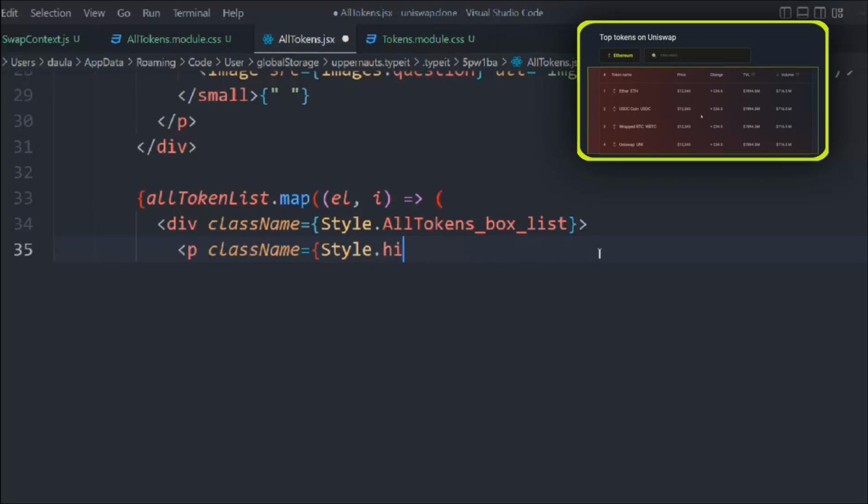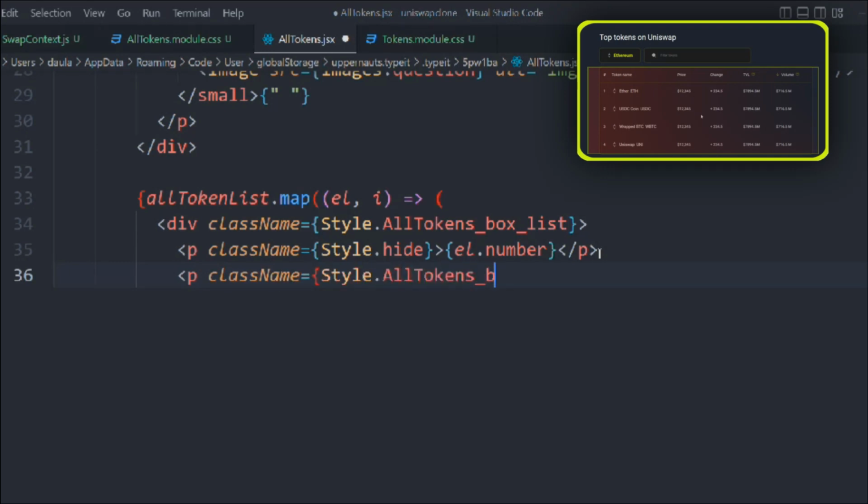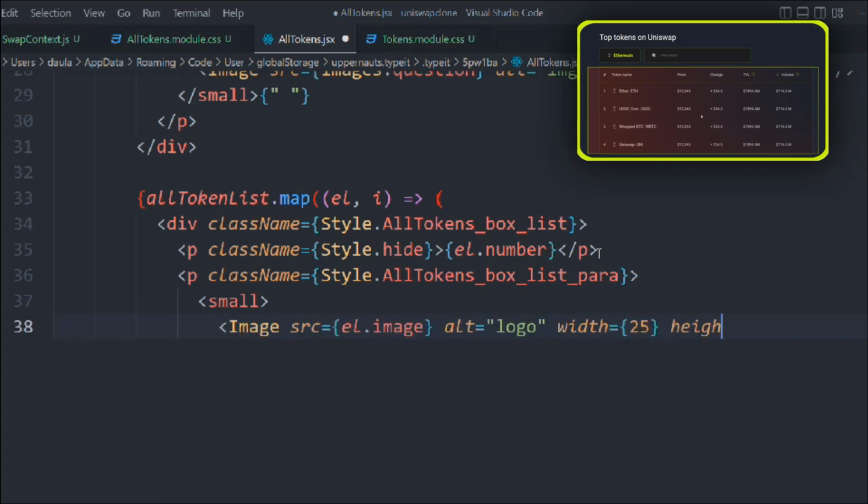So we're going to attach this hide element.number, because if you look at the data, we have defined a lot of things: number, price, change, volume, everything. So with element.number, we can easily access that. Let's define the other variable. So we have the number, now we have to define the name. So we'll have this style all token box list para, and inside that we're going to take this small tag, and it will have the image, the icon of the token. Width is going to be 25 and height is going to be 25, a little bigger, and we're going to close this small tag. And inside this small tag, inside the p, now we have to take the text. So we're going to take this small tag, and then we're going to pass the name, and here we're going to pass the logo itself.